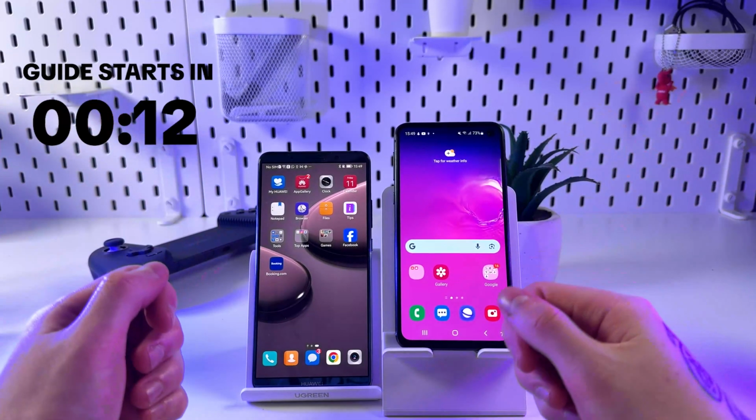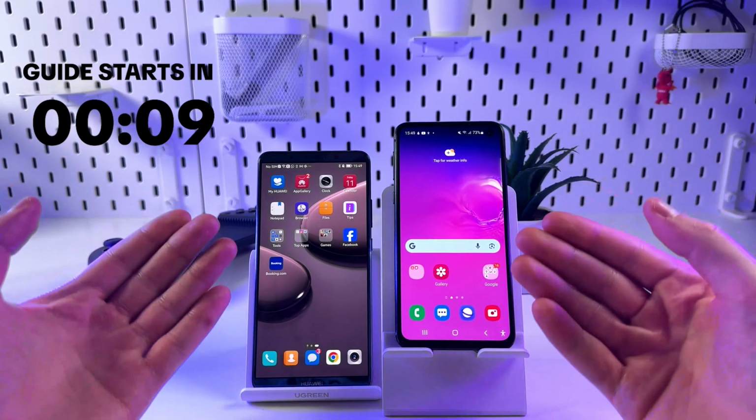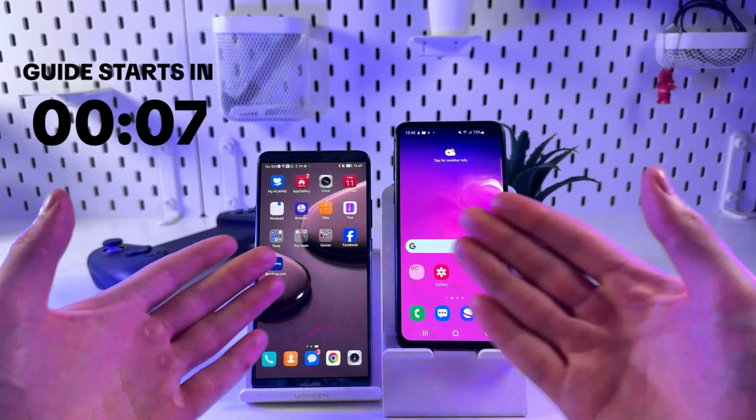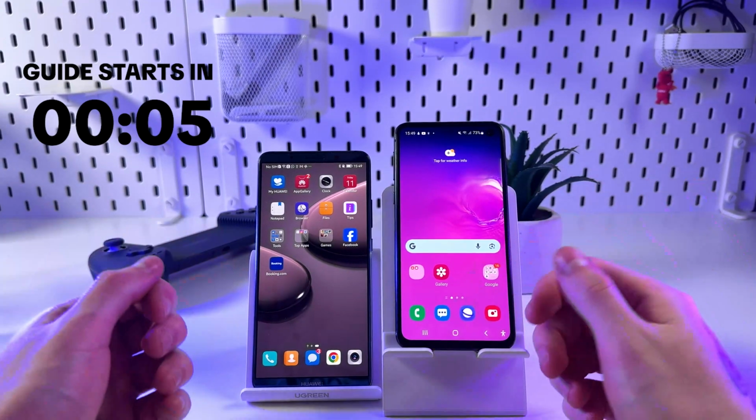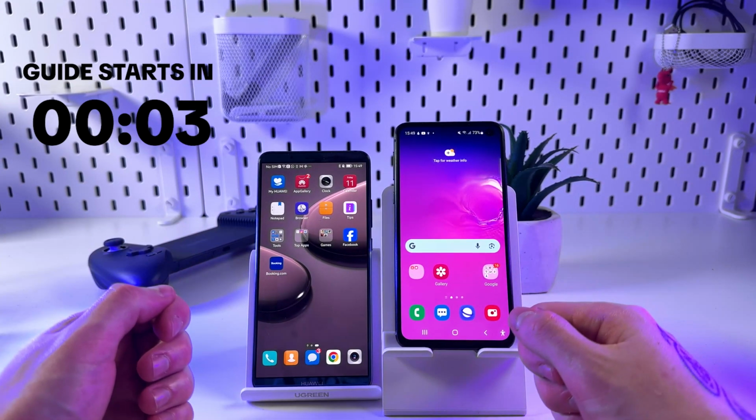Hey guys, today I'm gonna show you how to send large files for free between two Android devices, and you will need the Send Anywhere app.